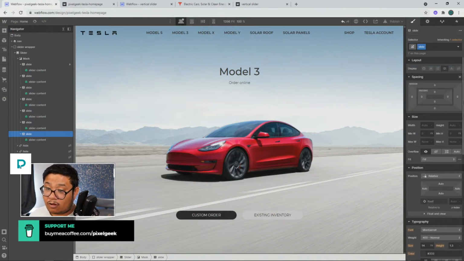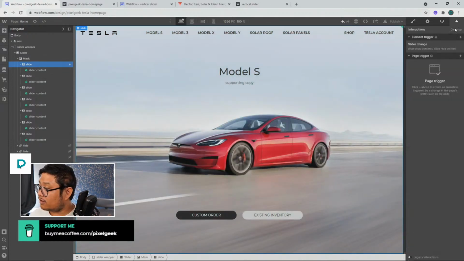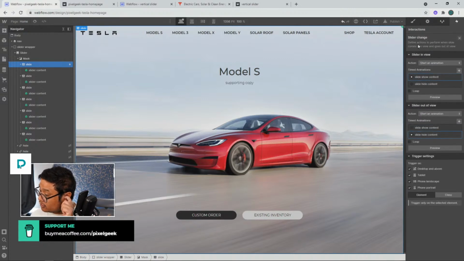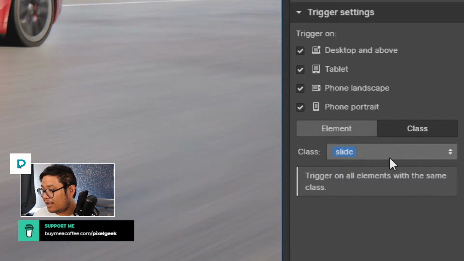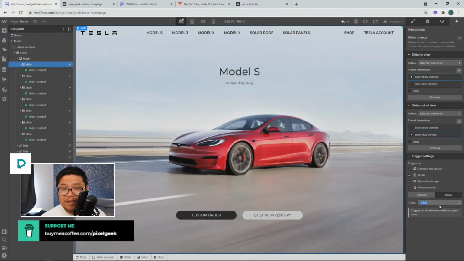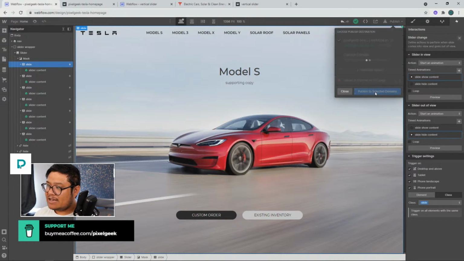All right, now that they're all named slide, I can go to this interaction right here for the slider change, and check it out. I can set this interaction to trigger on all elements with the class name of slide. That way, I don't have to go to each slide and add the trigger to it. All I have to do is do it once, and it happens to all of them. And because of that, we might be done with the desktop.